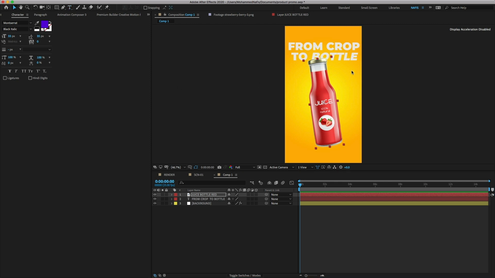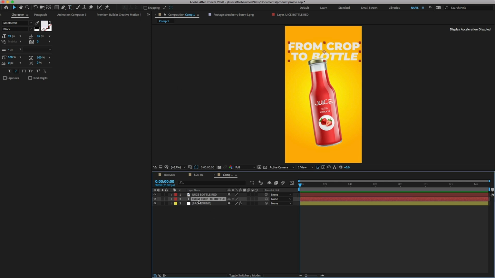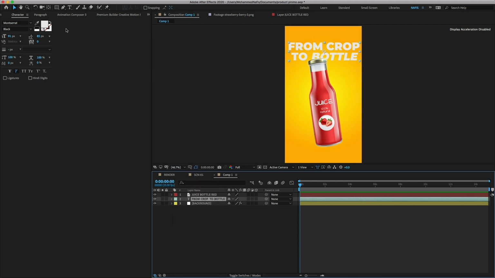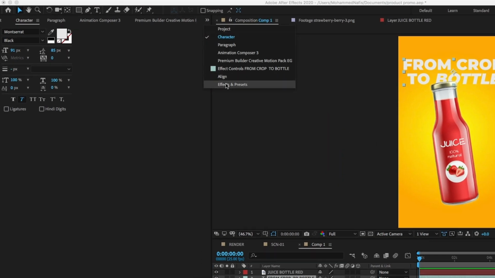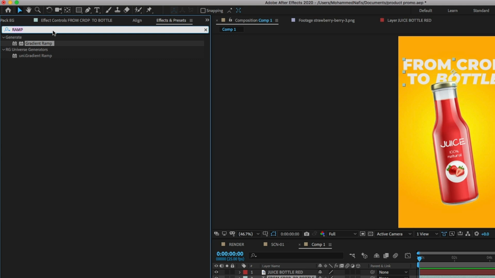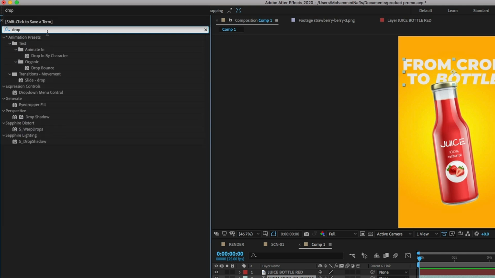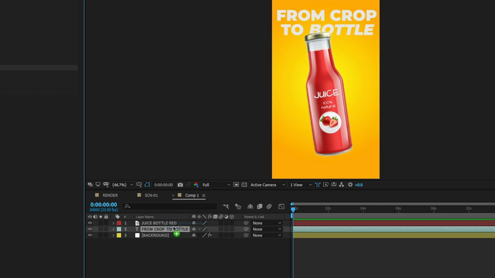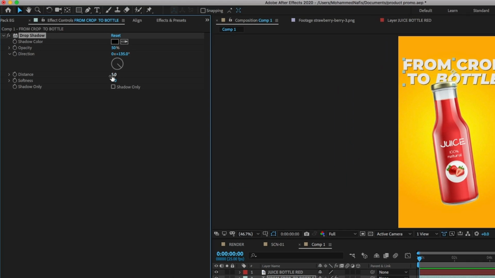We already created the background, image, and the text. Now we have to create a drop shadow for the text layer. Search for Effects and Presets and type drop shadow. Select the drop shadow, drag and drop it on the layer, and change the drop shadow settings as shown.